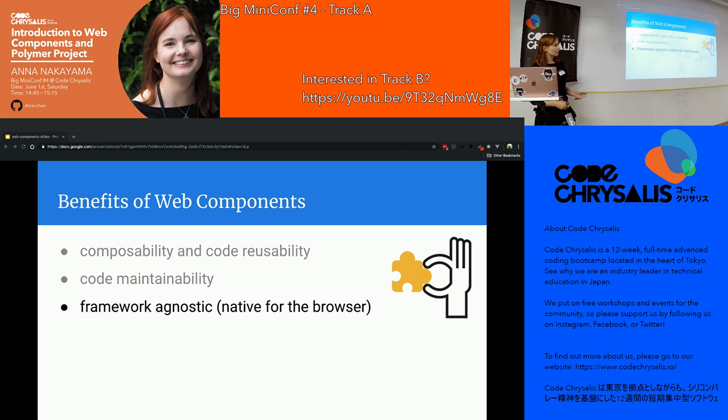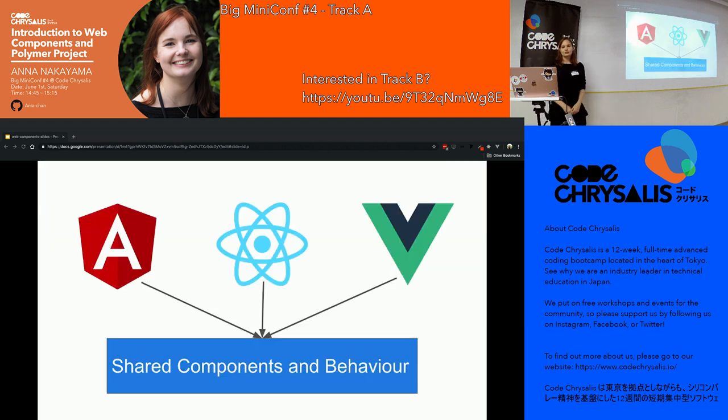Also, it's framework agnostic, so this is very important, because if you want to reuse the components between different frameworks, you can just build them in web components. And if you have, for example, a React project with web components inside, and then you need to rebuild it in some different framework due to some business decisions, you can just use the same components without having to write them from scratch again.